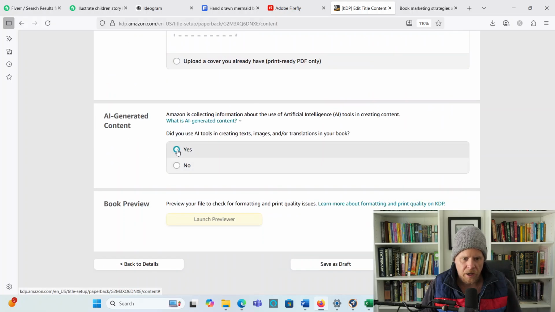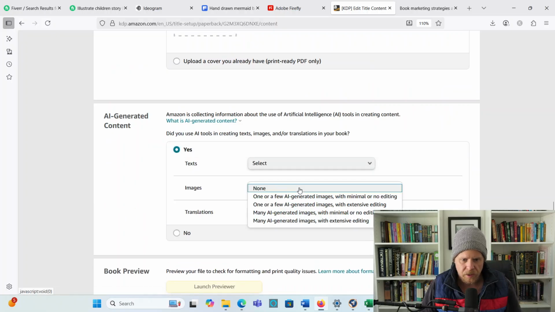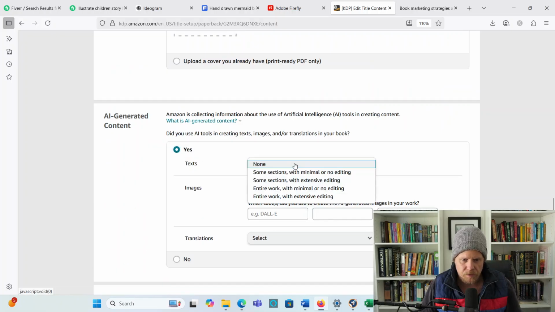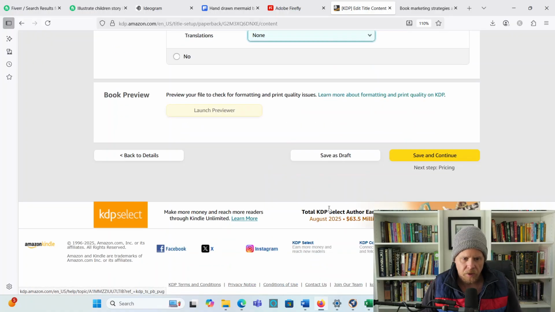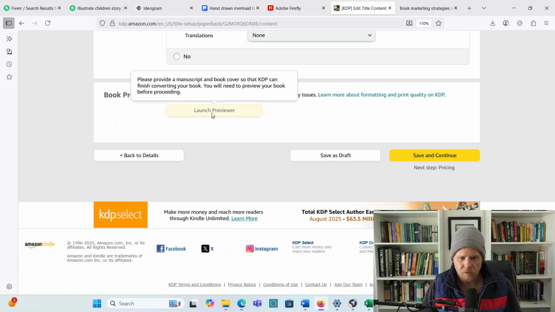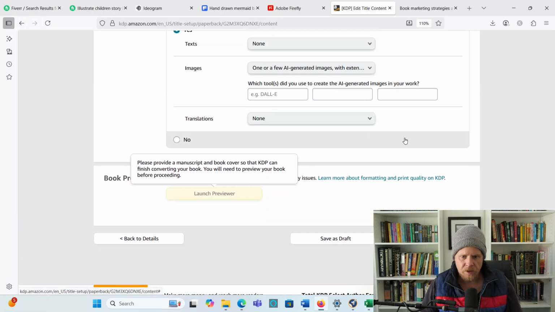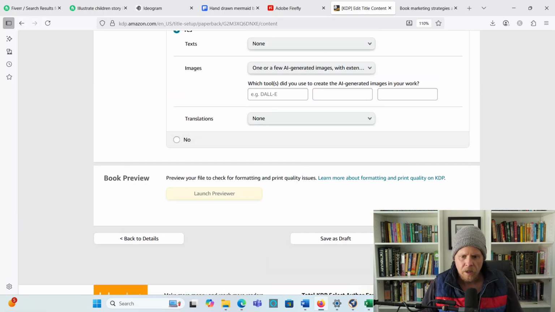If you did use AI, you want to be honest with Amazon and say, yes, I used a little bit in my images, but I didn't use any in my text or whatever, right? And then, once you do the preview, it's going to force you to preview the file. And then you're going to click Save and Continue, and set your price point, okay?